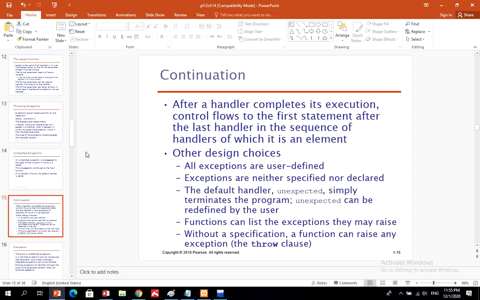But there are some design choices that programmers can make. That means all exceptions can be user-defined, like the one that I gave you earlier as an example in C++. Also, exceptions are neither specified nor declared. Yani, you can go without declaration or specification of these exceptions. The default handler, unexpected, the keyword, simply terminates the program. Unexpected can be redefined by the user, so that if you have an error, it will actually handle this kind of error. Functions also can list the exceptions they may raise in the program. Sometimes there are built-in functions that list some exceptions.